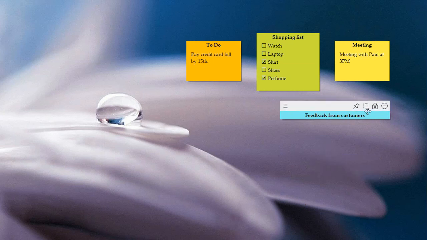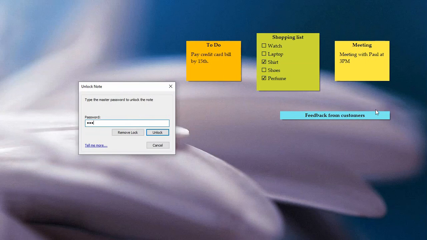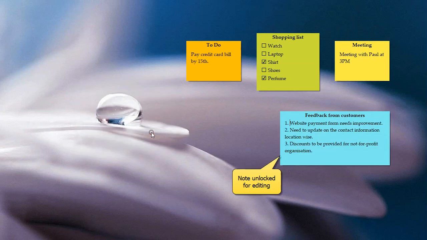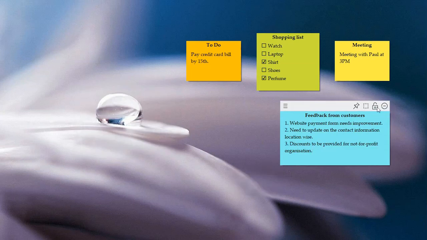Click on the lock icon from the note toolbar to unlock the note. Enter the master password to either unlock the note temporarily, or remove the lock permanently. The note will roll down again so you can make your edits. Lock it back once you are done.